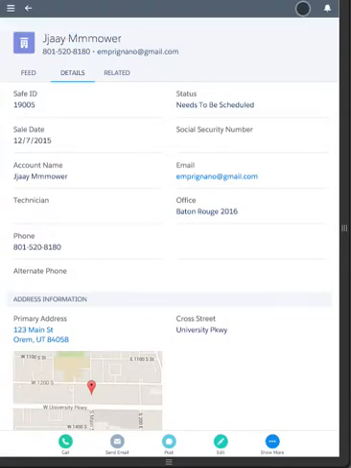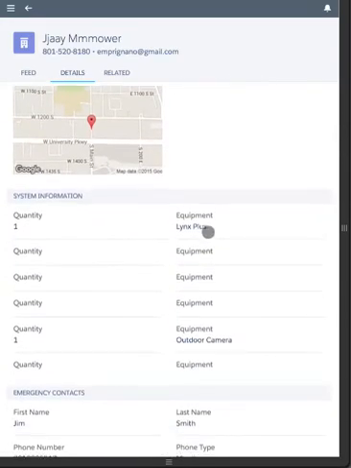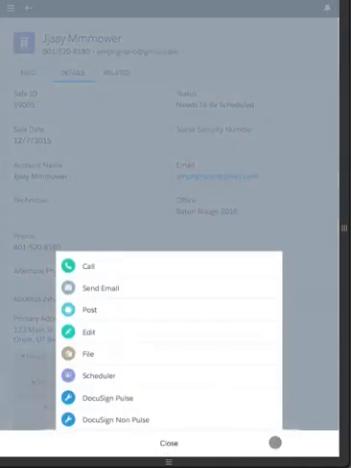And now from this screen, I can hit the pencil and make any sort of edits I need to, or I can get it ready for signature. So to send it for signature, I'm going to hit the show more in the ellipses down here, and I'm going to hit either DocuSign Pulse or DocuSign non-Pulse. If it's a Pulse account, you have to choose DocuSign Pulse because it includes a rider to the contract for the Pulse services. If it's not a Pulse, then you choose non-Pulse.